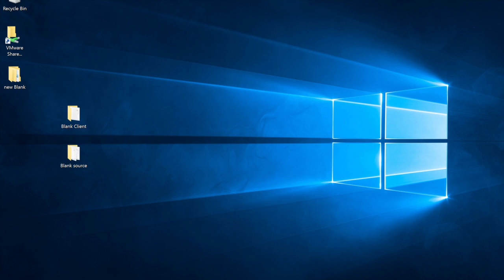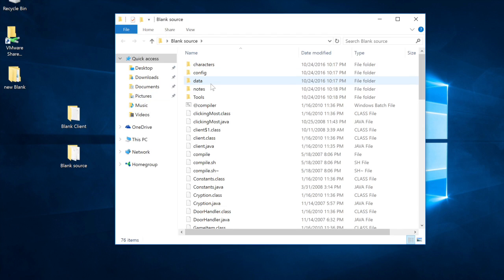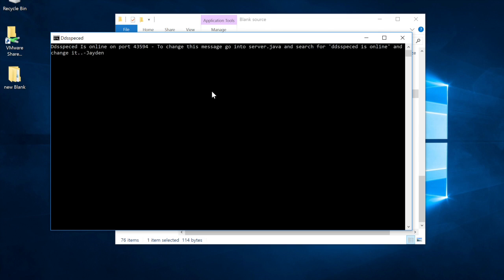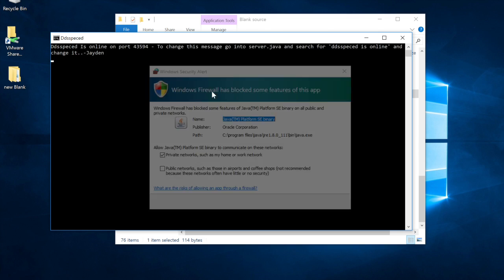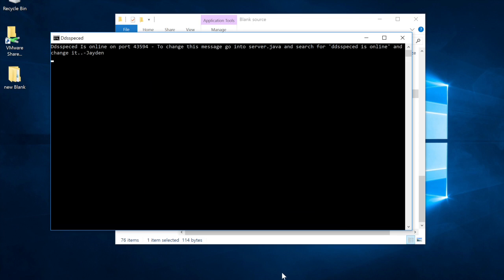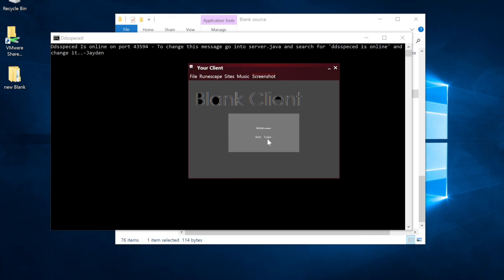Now we're going to go to the blank source folder, which is our actual server. To run the server, we're just going to type R, and it's going to bring us down to run server.bat. When we run that, our server is going to be up and running, and we should be able to connect to it now. You're going to want to allow access on private networks and home networks, but not public networks, because that's kind of dangerous.